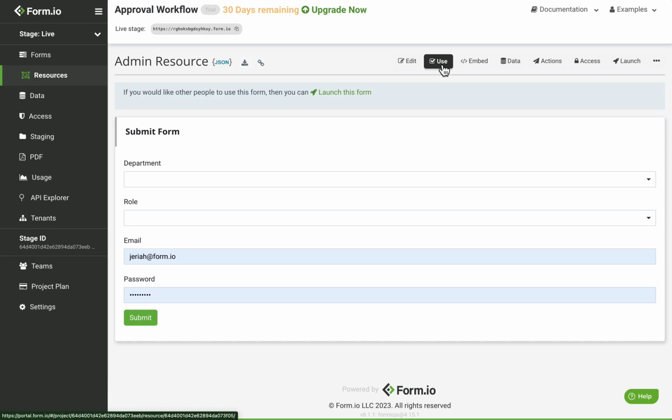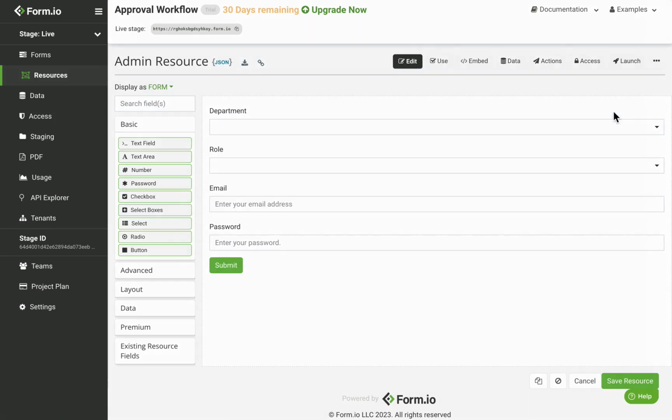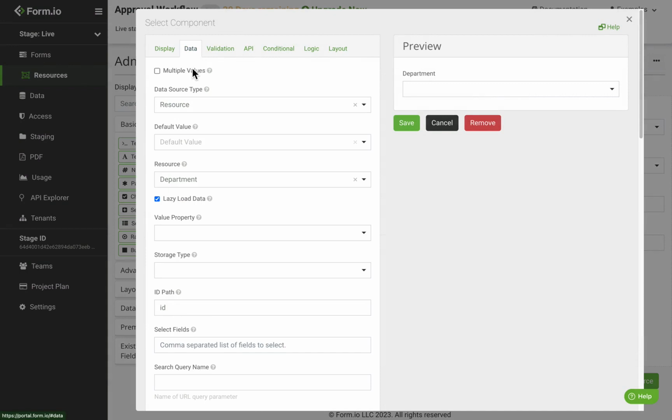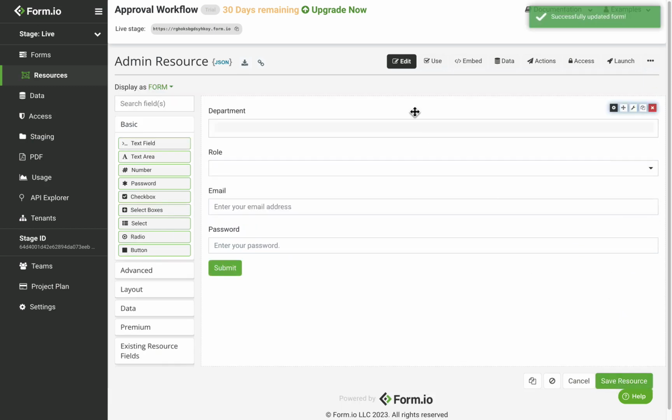We're going to create enough supervisors to cover all the departments, and then one manager that's going to oversee all the departments. One thing that we forgot to do when we were modifying our admin resource is to allow this department field to be able to select multiple values. We need that for the manager, so we're going to go ahead and click Edit here. And we're going to open up the department settings, click Data, and then we're going to check this multiple value setting. I'm going to save this, save the resource.